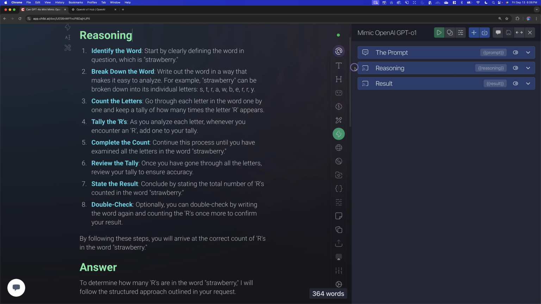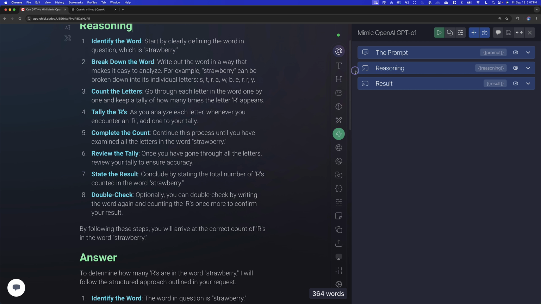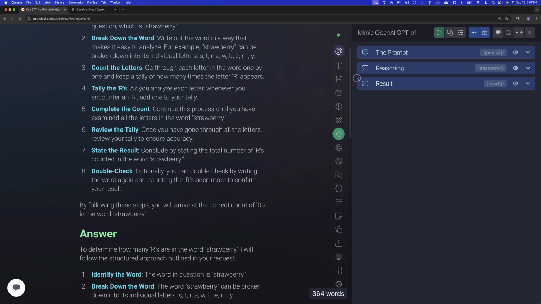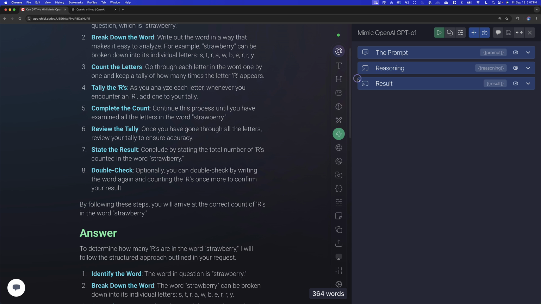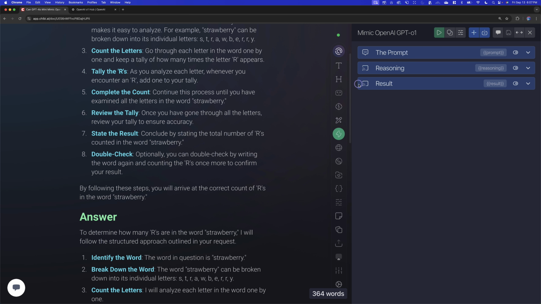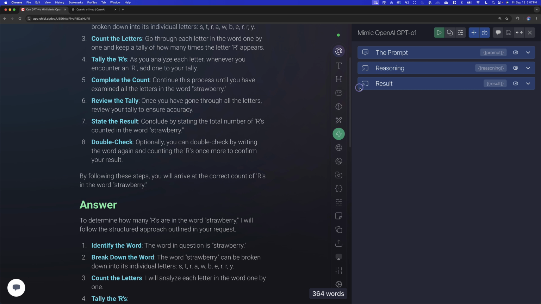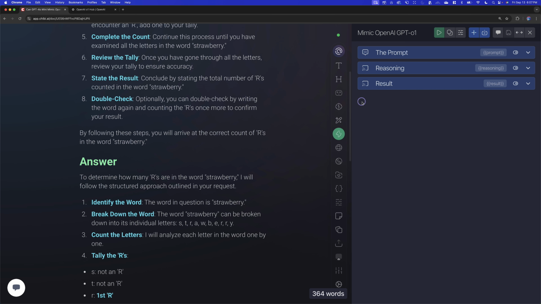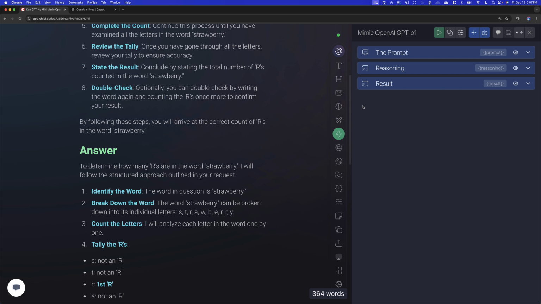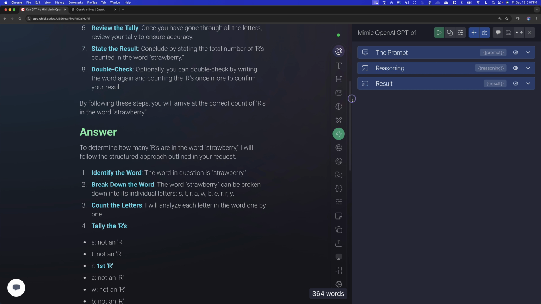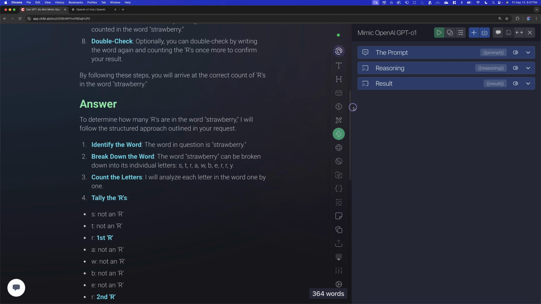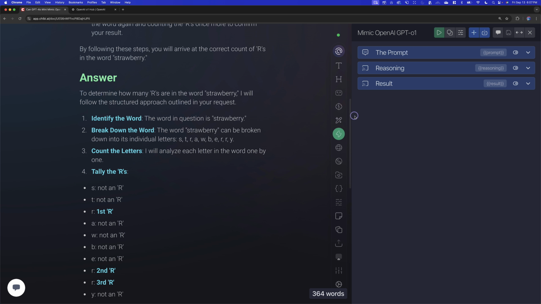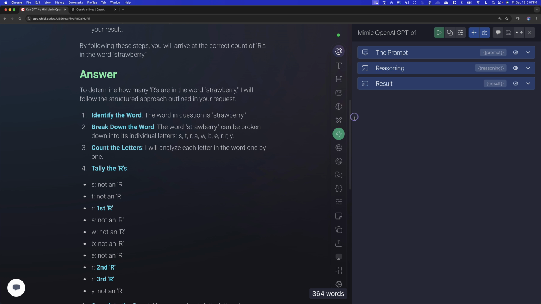Okay, to determine how many R's are in the word strawberry, I will follow the structured approach. Identify the word. The word is strawberry, yes. Break down the word, can be broken as S-T-R-A-W-B-E-R-R-Y. Okay, yep, did that correctly. Count the letters. I will analyze each letter in the word one by one. Tally the R's. S is not an R. T is not an R. R is the first R. Okay, that's interesting. We keep going. Not an R, not an R. Okay, all right. Second R. Third R. Not an R. Ooh, this is promising, isn't it? Let's see if we actually get it to say that there are 3.